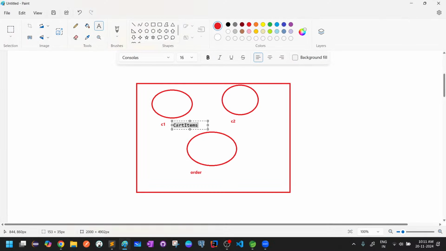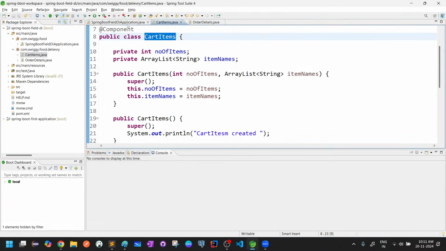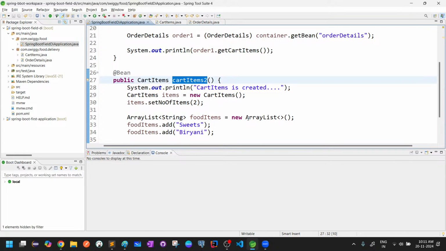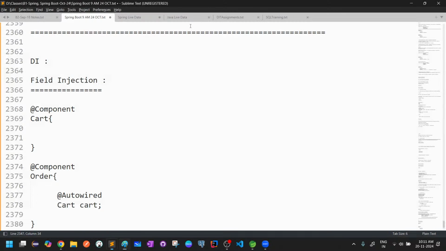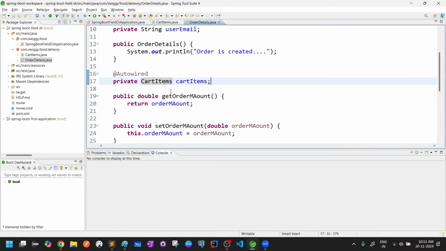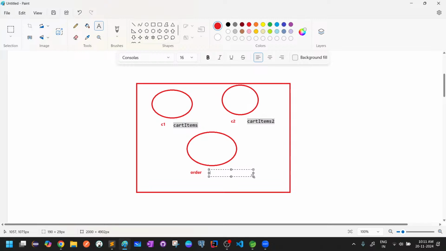Assume this is the name for cart 1. The second one, what did you give? I think cartItems2. Yes, this one. And in the property of the Order class, you given cartItems. Now will dependency injection fail or succeed? What is your answer? I'm asking about Spring only, not Spring Boot. Sorry, this property here. Now will order level dependency injection happen or not?